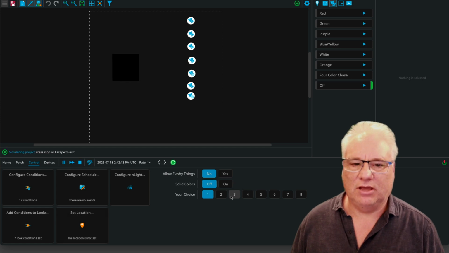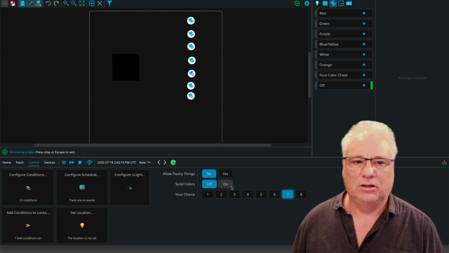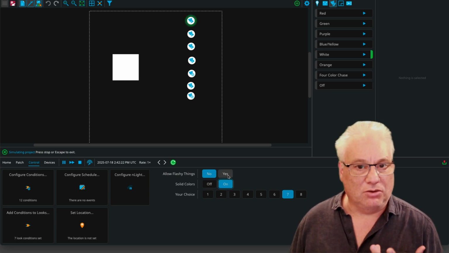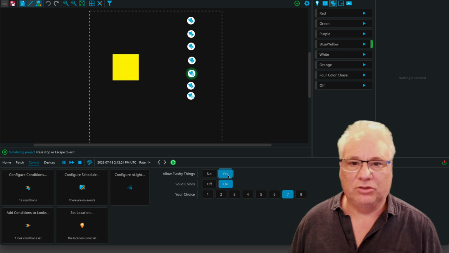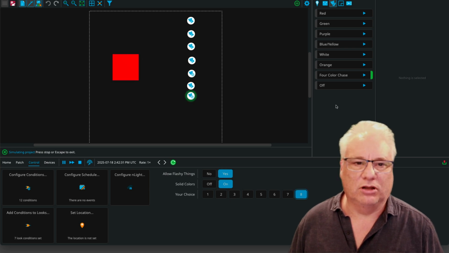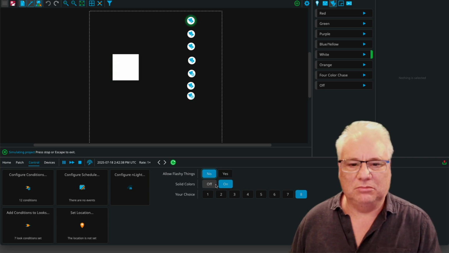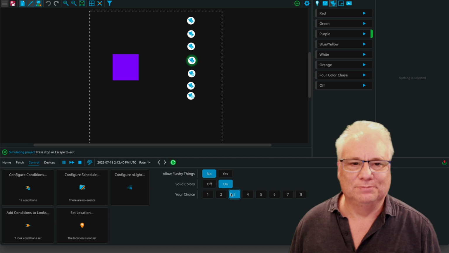So simulating this again, we'll go here. We have to have on to get our lights. But then if we allow flashy things, we go to this dynamic look. From there, change to our 4-color chase. And then if we turn off flashy things, we go back to white unless we choose another color. So in my opinion, that's pretty cool. There is a lot of interactions you can do.